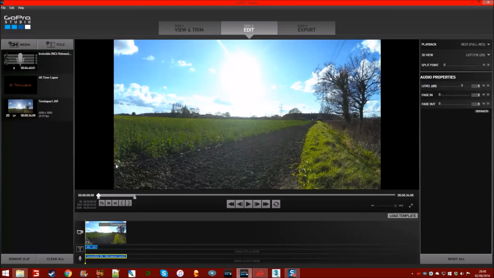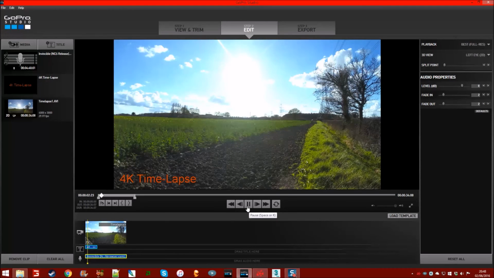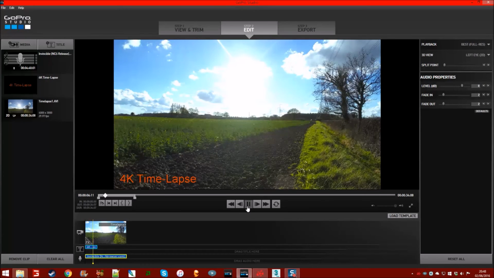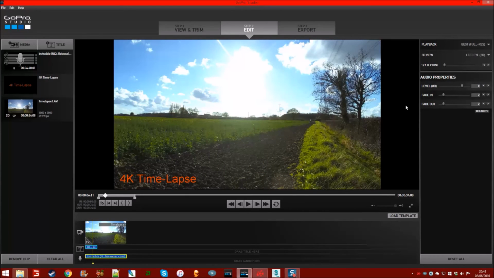Over to the right hand side here, when we are selecting the audio track, we can select the fade in. So if we go for a 2-second fade in and then a 2-second fade out, then that works fine. Just a quick example of the time lapse here, you see it already starts to pan across there. Last thing that we need to do is export it.